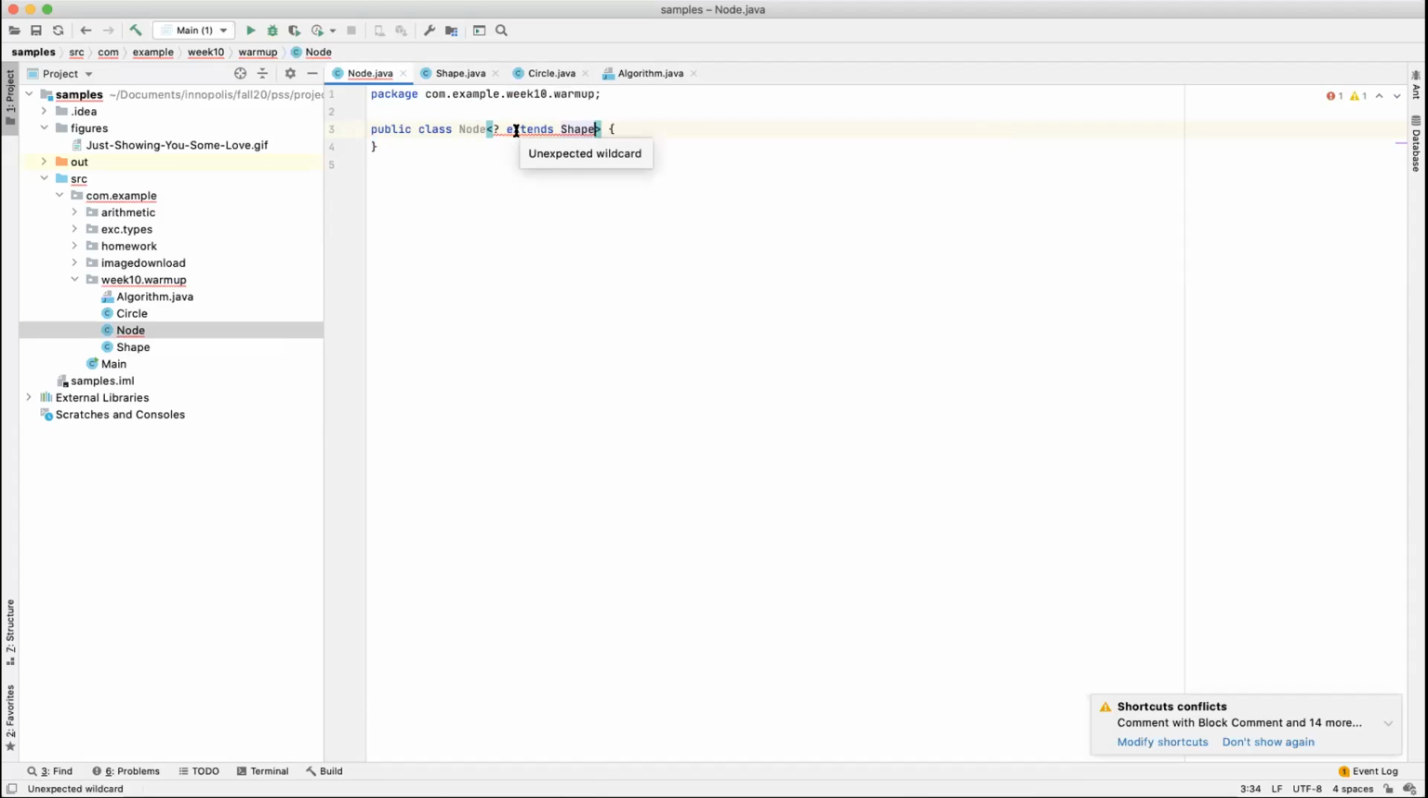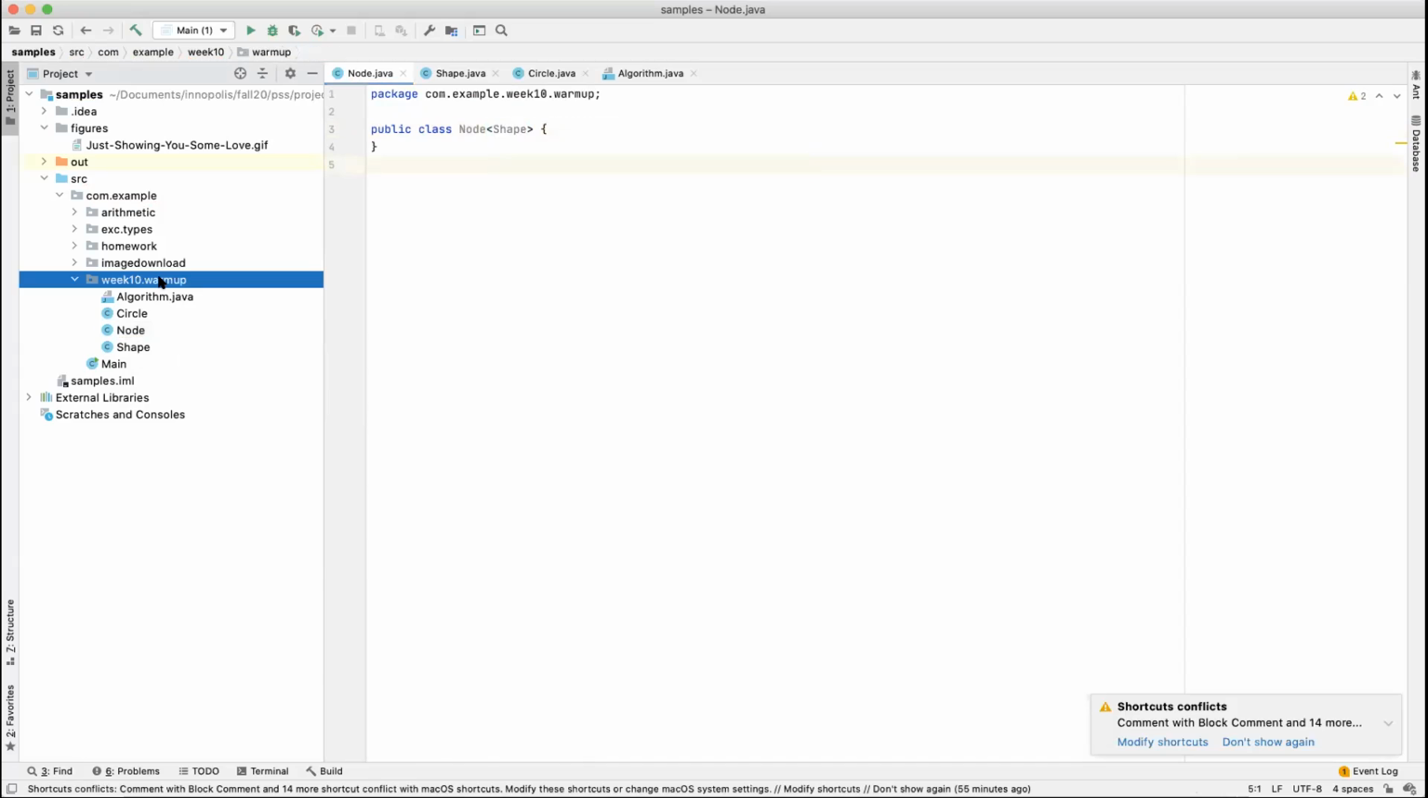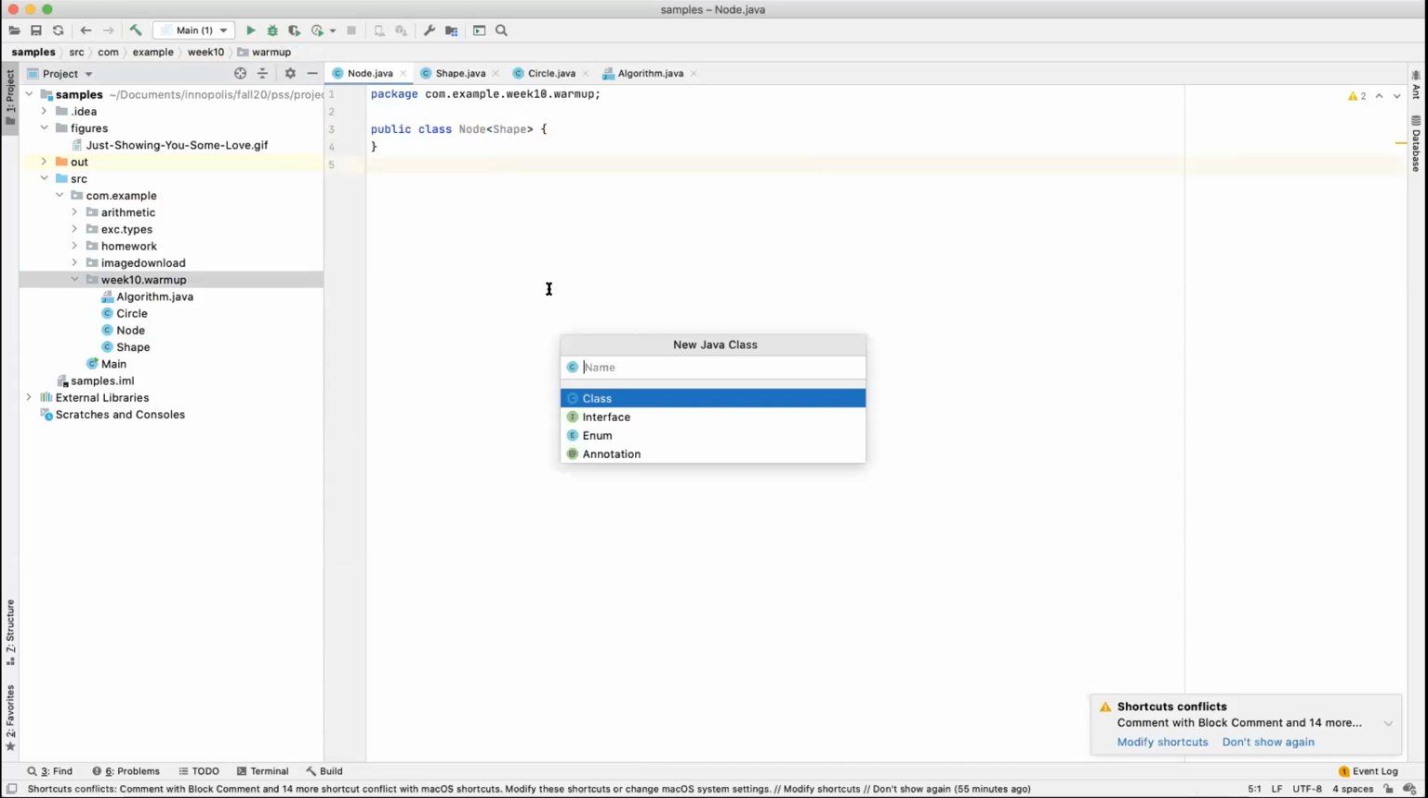Can we fix this issue? I don't know. Try using Alt Enter so we can see what the combine. Okay, so there is no suggestion by the IDE. Even if we try to do something like that, can we define something like that? Shape, and let's define another main class.